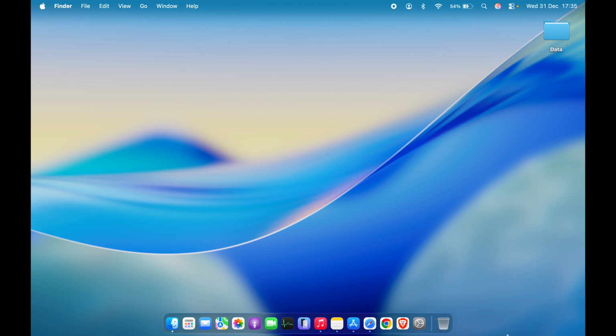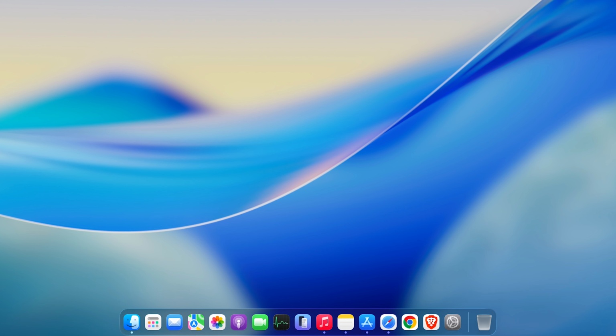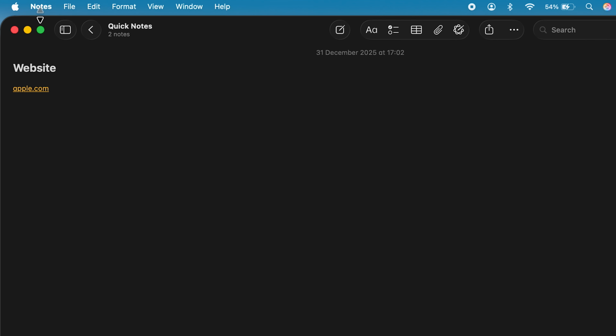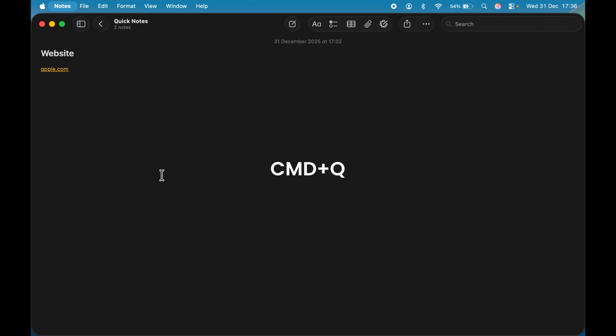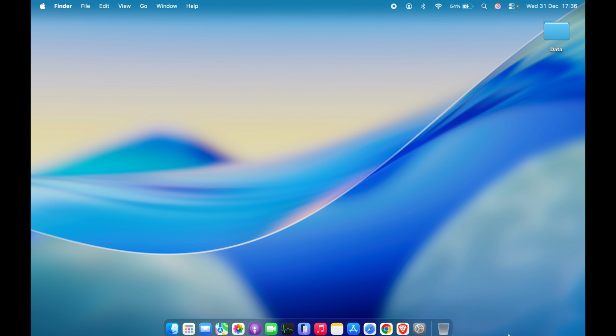Let's start the video. Now, first of all, let me tell you the basic method to quit the app. In order to quit any particular application, all you have to do is simply select the app name on the menu bar and then select the quit option, or else you can use the keyboard shortcut, which is Command plus Q. So if I press Command plus Q on the keyboard, I can quit that app.